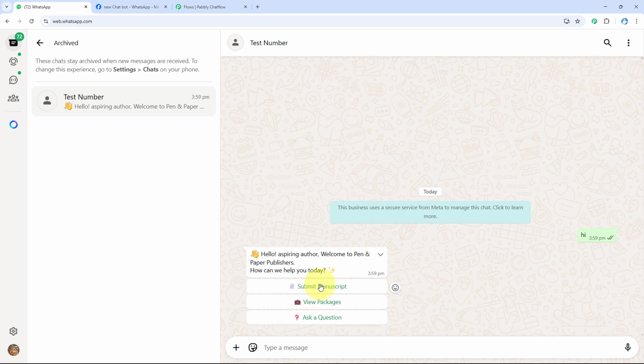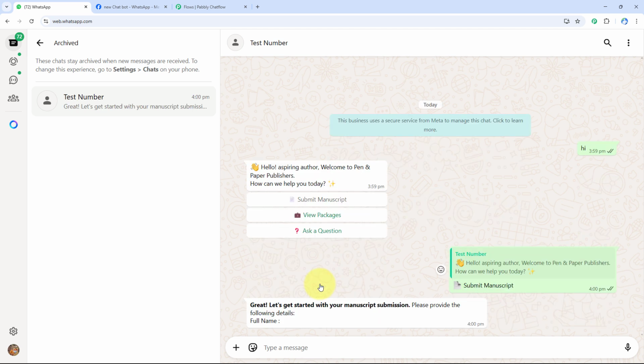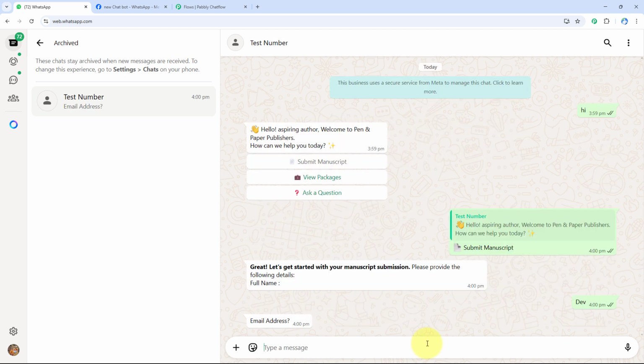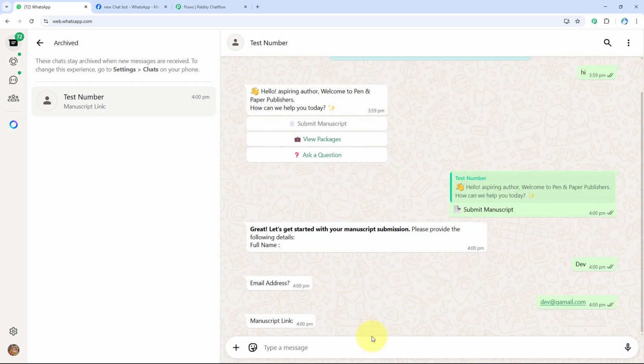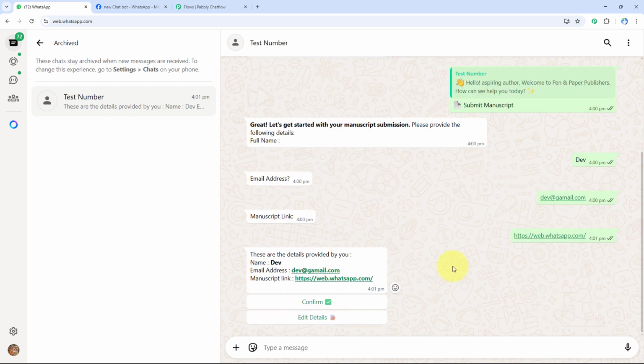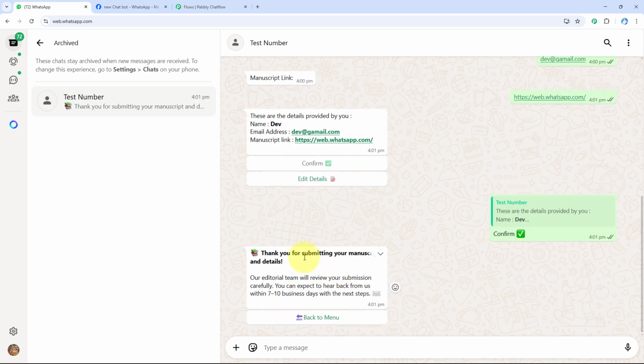If I select submit manuscript, it will ask few details from me like full name, email address, and the manuscript link. Now it is showing me a confirmation message. Now I can confirm this message or I can edit my details once again. If I click on this confirm button, it will show me a thank you message and I'm getting another quick reply button, back to menu.